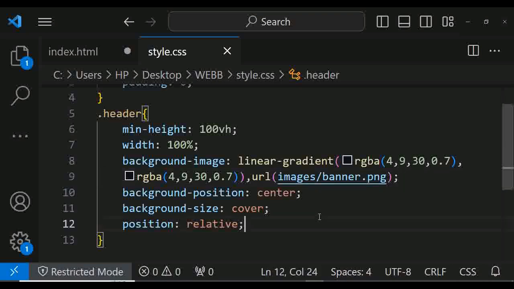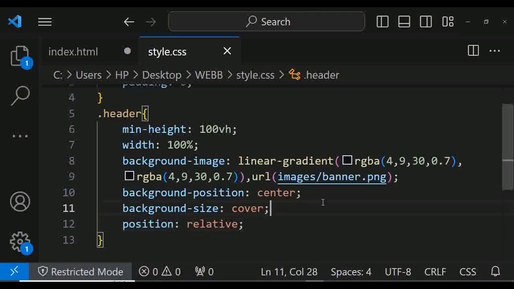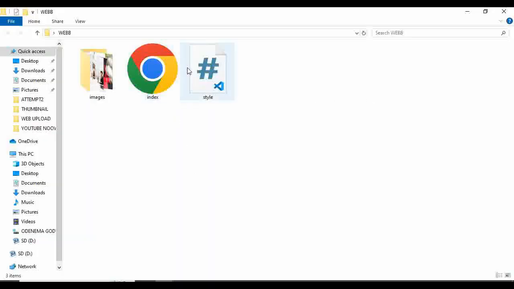So after that, save. You can use Ctrl S or file and save. Then go to your folder and open your web page. Okay, so this is my web page, index.html. So I'll open it. Either open with Chrome or any browser you can use. So I'm opening it now.